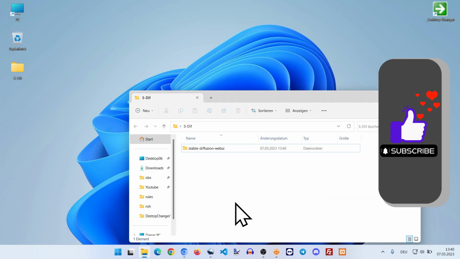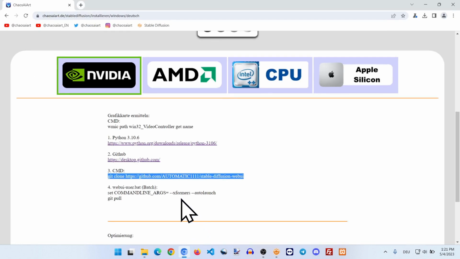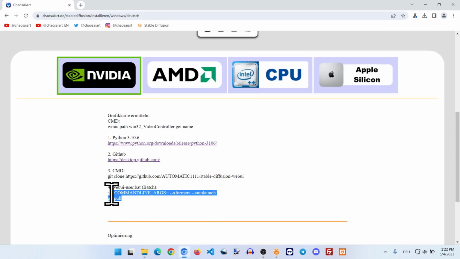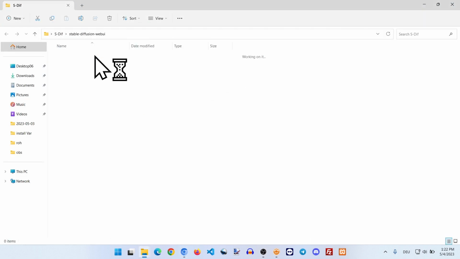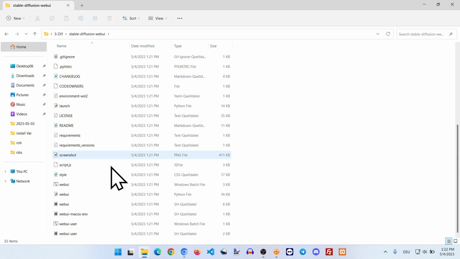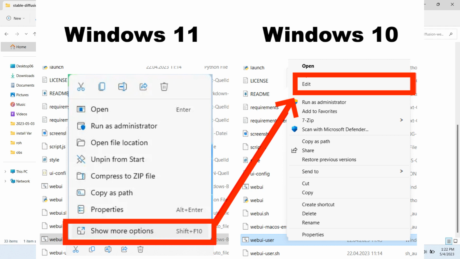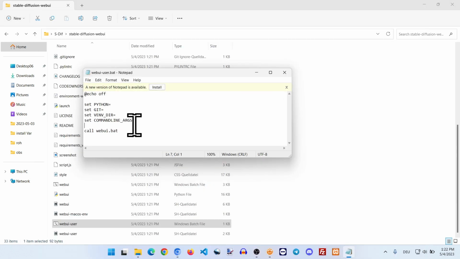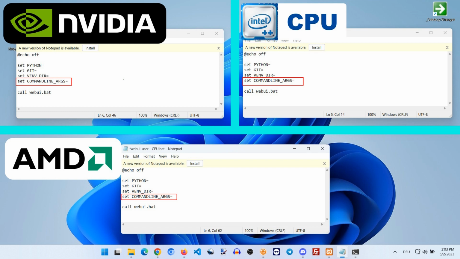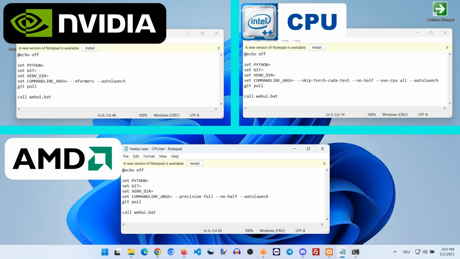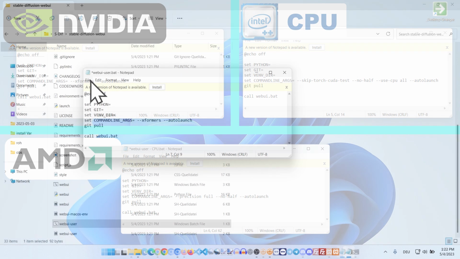Step 4 starts one more time with copying a command. This time you need to go into the new folder. Look for the window batch file webui user. Right-click it and choose to edit. Here the graphic cards differ from each other again, so use the right one. Replace the line set command line underscore args equals with your copied command and save.